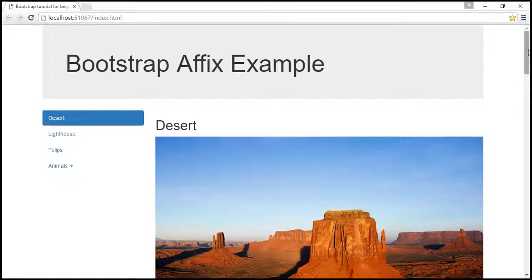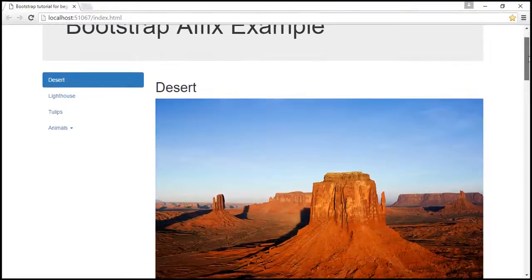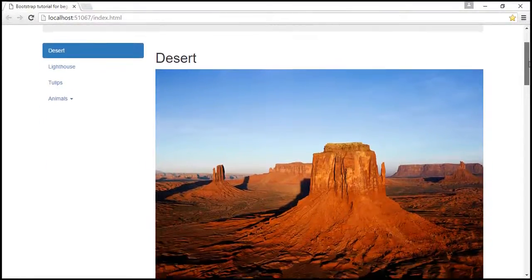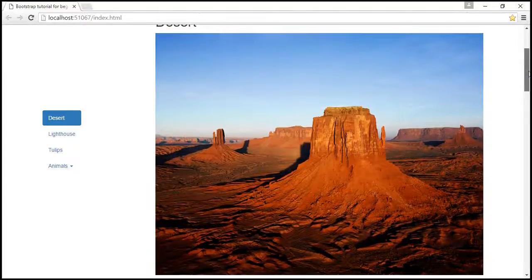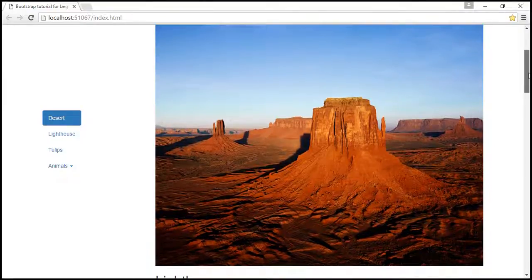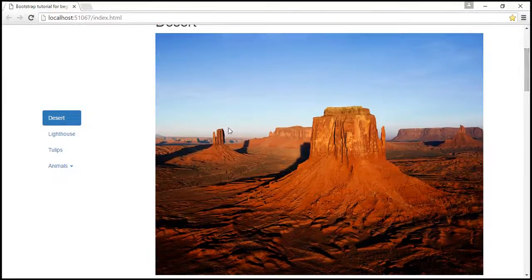Notice at this point, as we scroll down, and when the jumbotron is no longer visible, look at what happens at that point. The navigation menu is pushed down, and as we keep scrolling down further, look at what happens. Its position is fixed there, and that's not what we want. We want this navigation menu position to be fixed 20 pixels from the top. We don't want that to be pushed down.